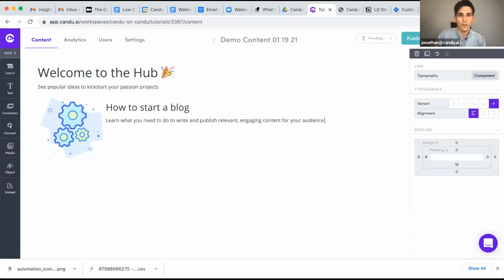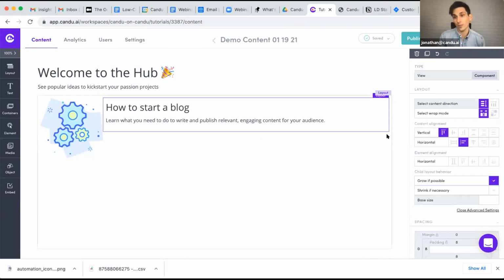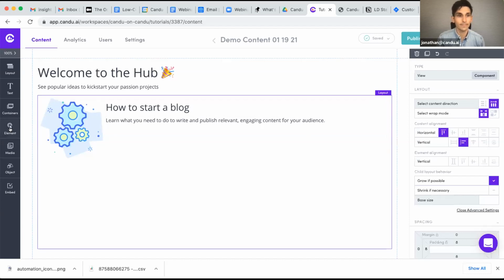Okay. So the next most important thing that we want to do is actually add in the button. So the button is going to be to the far right of the Welcome to the Hub. And so what we're going to do is actually grab an element and then just drag it all the way over there on the far side.